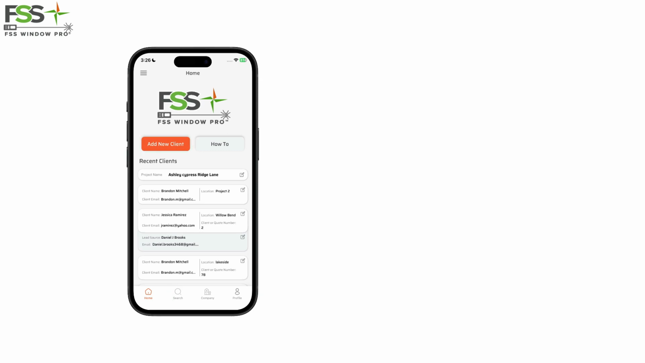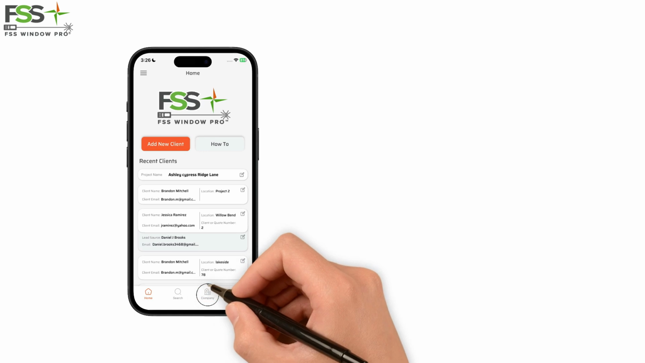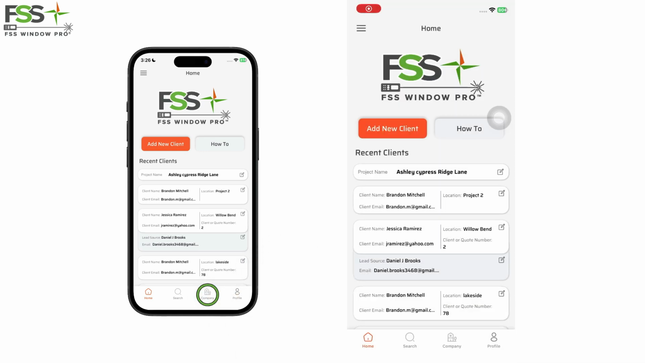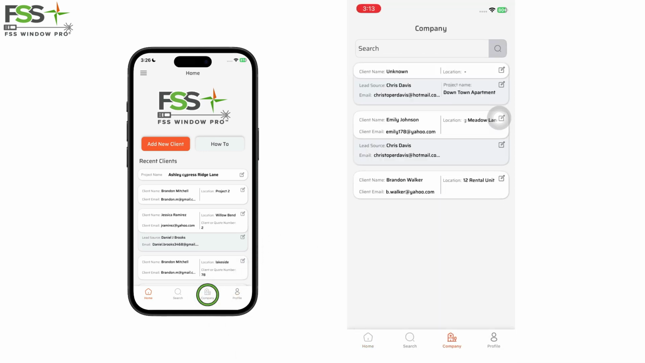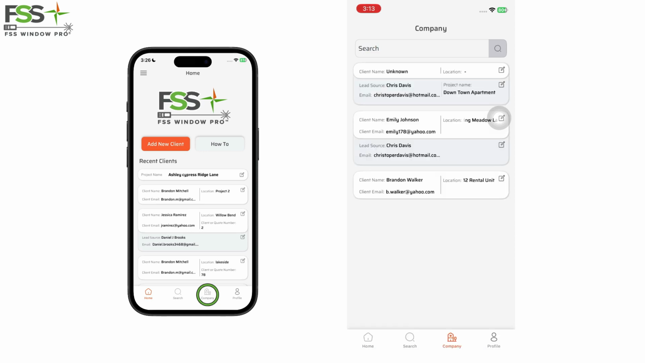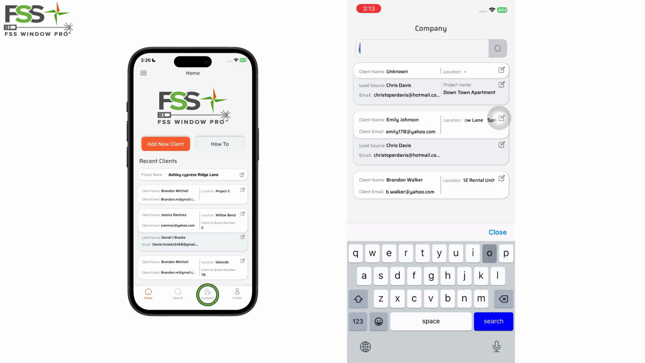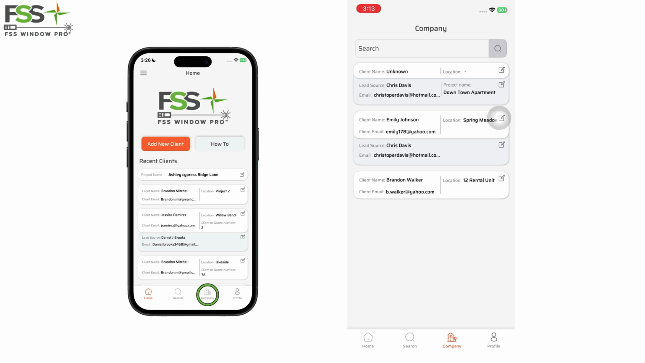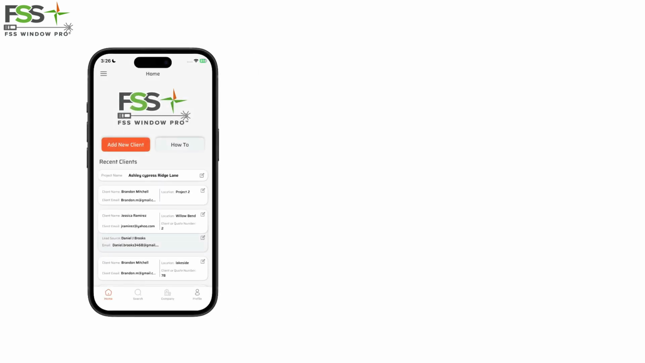Now, if you're working within a company and someone else on your team created the job, you can switch from personal search to company search. This allows you to find and open projects created by other team members. All the same search fields apply, and any matching jobs will populate right here so you can open and review them. If we go back to the home screen, we can tap the hamburger button.